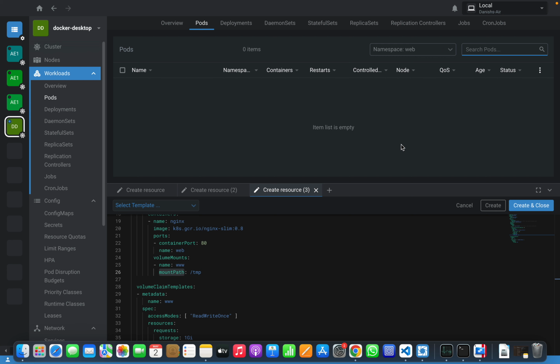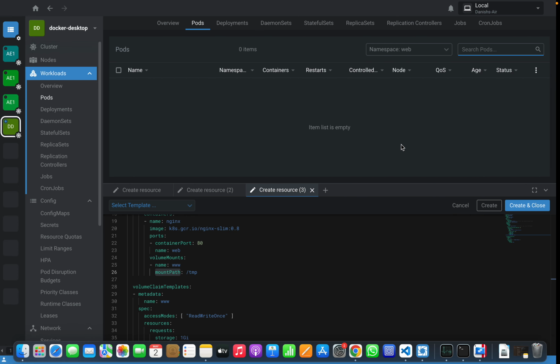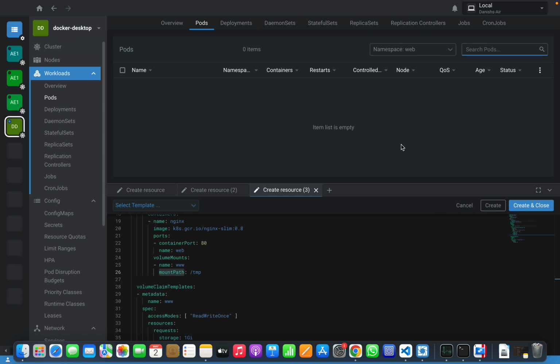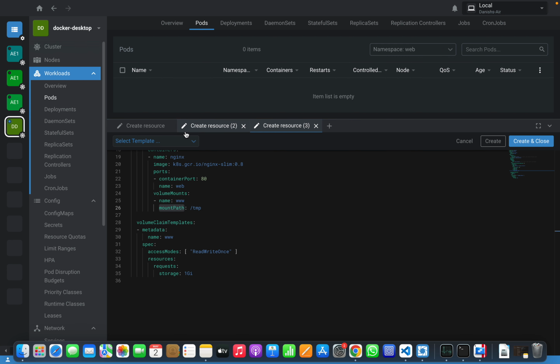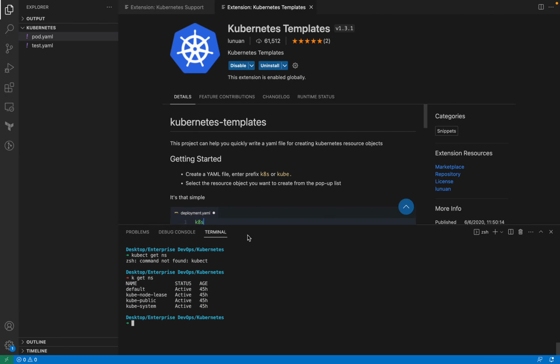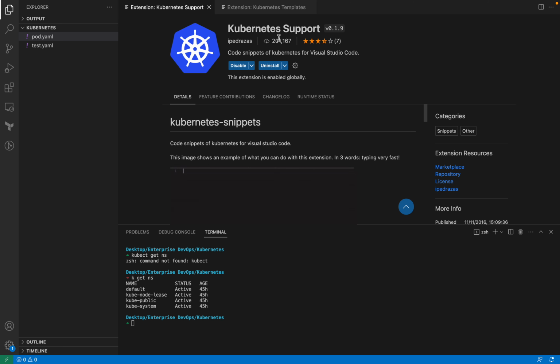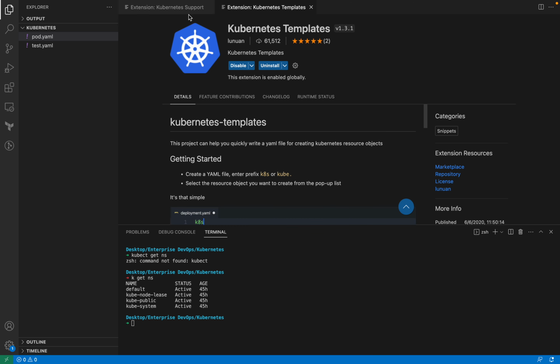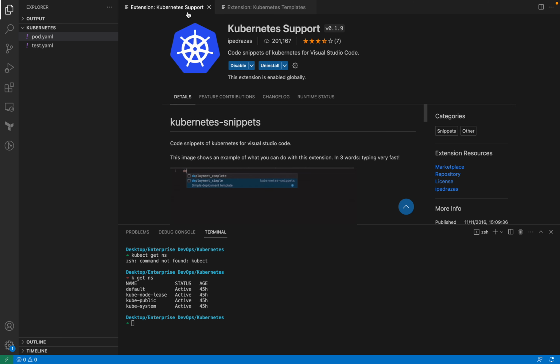Okay, now let's go to our code editor, because the code editor will help us do some stuff. But you need syntax, you need the template. You just come up here, select the template, copy it, and come up to your editor. I am using VS Code. You can enable these 2 extensions, Kubernetes Pod and Kubernetes Template. This will help you with autocomplete, give you templates and much more.